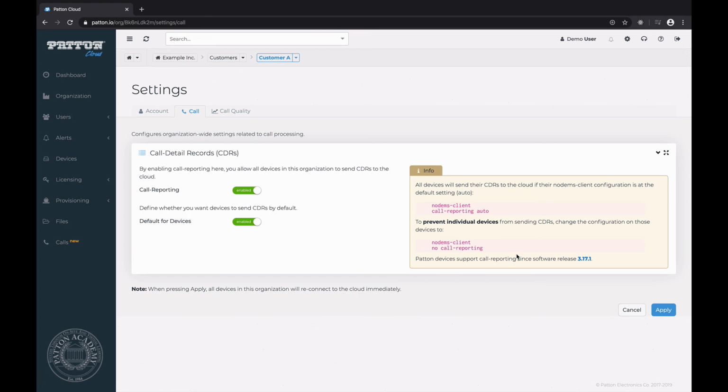Now in this case, where by default all devices should send CDRs, this is configured on the device by the command call reporting auto, which is now the default starting with version 3.17.1. This means that the devices with this default configuration will send CDRs to the cloud. If you have some individual devices where you don't want them to send CDRs, go to the NOTAMs client mode in your config file and enter the command no call reporting. This will disable call reporting at the individual device level. This is the opt-out method where a device can opt out of call reporting.